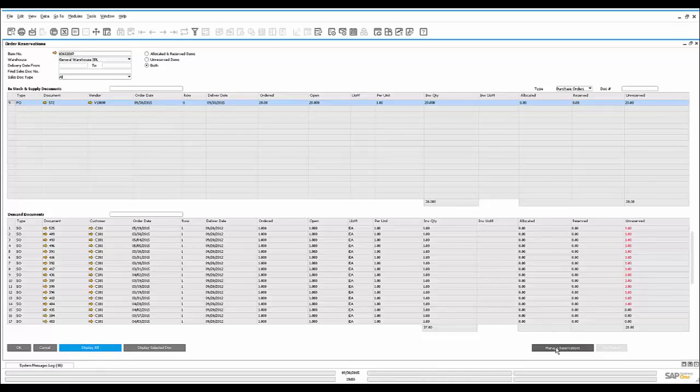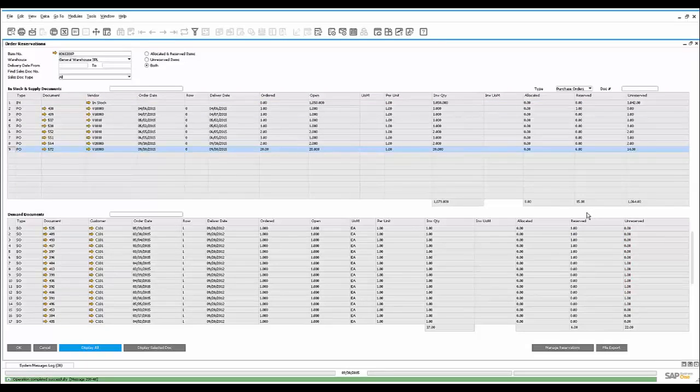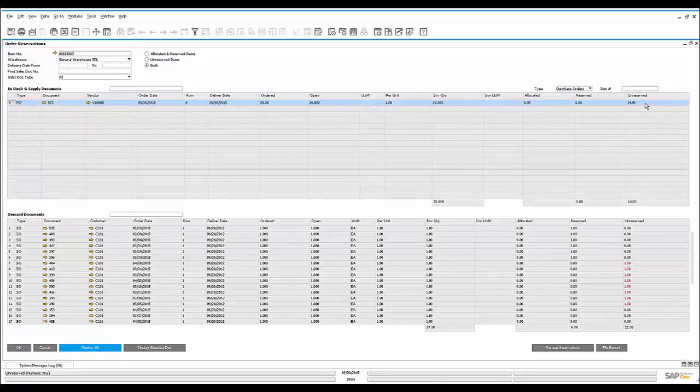Once again, we can press Manage Reservation, and here you can see I have the ability to go through and allocate the reservations as required. Having made the reservations, we can press Update, and we'll be able to see that we've now reserved 6 for this particular purchase order, leaving 14 unreserved. You can mix and match, leaving partial unreserved, where the unreserved quantity will be available the way that base SAP works, so that the first sales orders that are picked will be able to use that quantity.